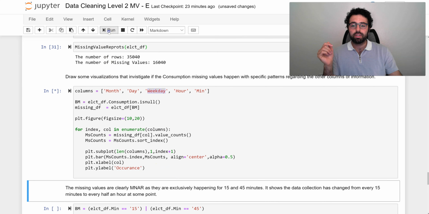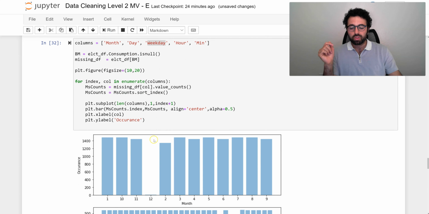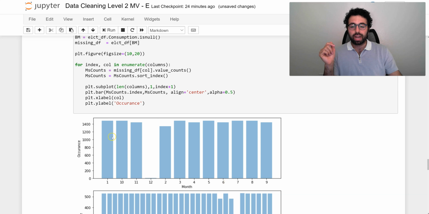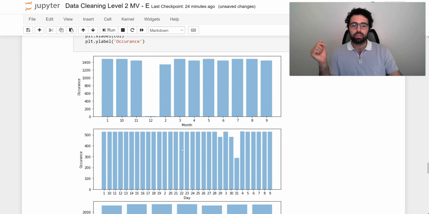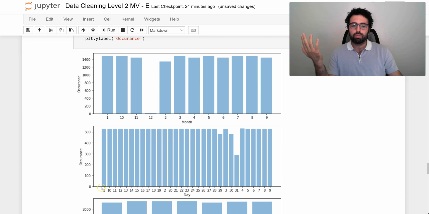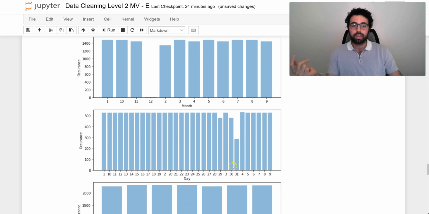Once we run this, we see that the missing values are happening equally across all of the months, but month 12. Something might be going on here, but let's continue looking at the other ones. The day looks normal. Most of the days are the same, but for the 31st, there are fewer missing values, which makes sense because there are fewer 31st days of the month in the calendar.